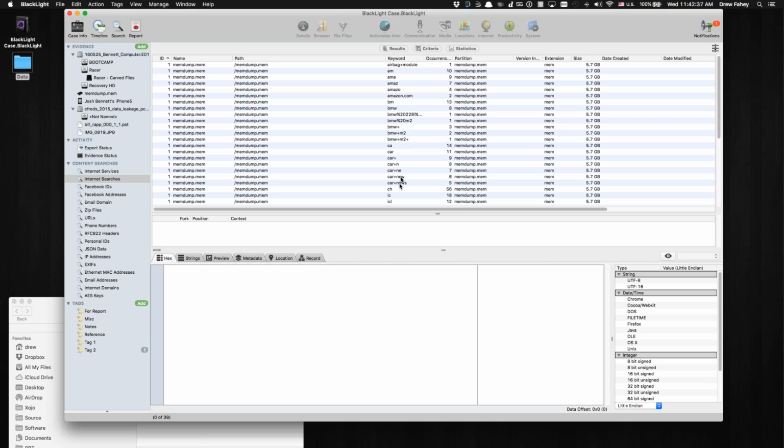In this case, somebody was looking for car news, looking for BMWs. Obviously, any of you that have taken our BTT class will have seen this. This is one of our Josh Bennett images. But it shows you the power of what you can get out of memory, and we've made it really simple for users.